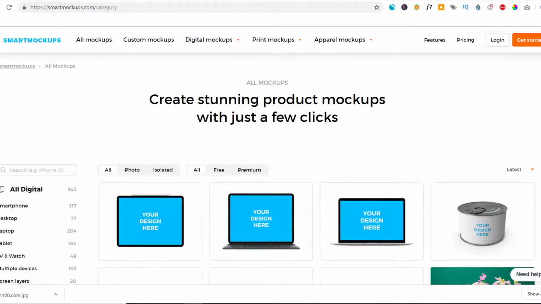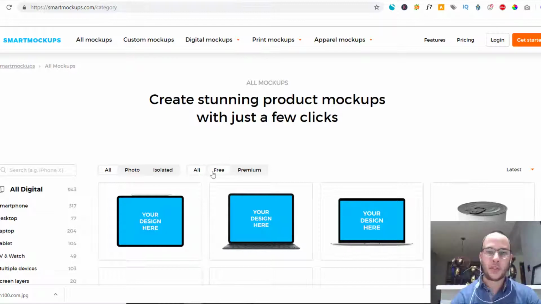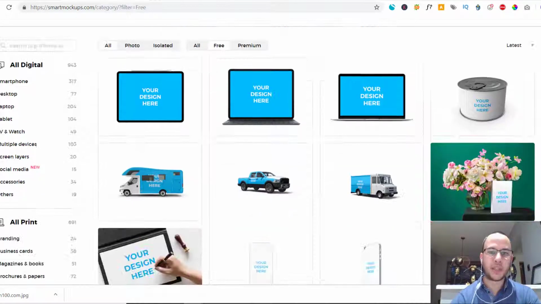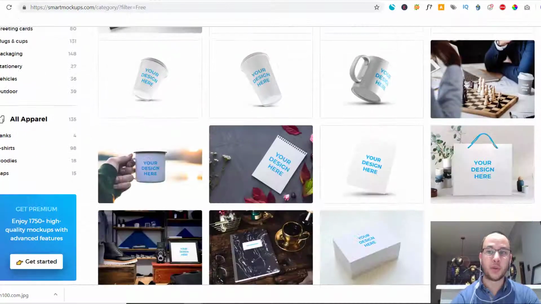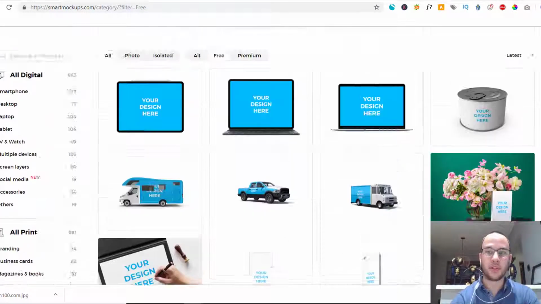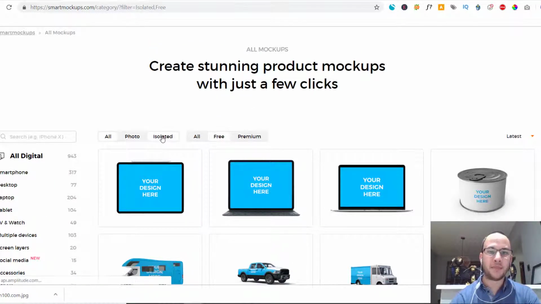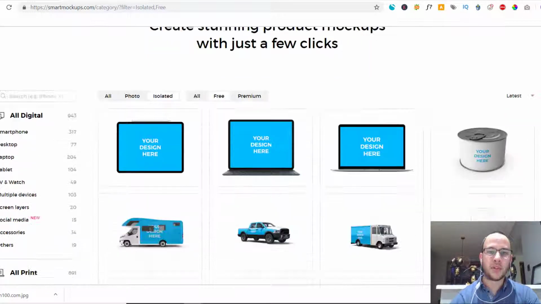But a quick way that I like is smartmockups.com. On smartmockups.com, there are plenty of options on there. Like I say, you can pay for this, but there are plenty of free options as well. Just choose free at the top there and scroll down. There's a tuner can there, which is always useful for your digital products. I tend to like the isolated ones.